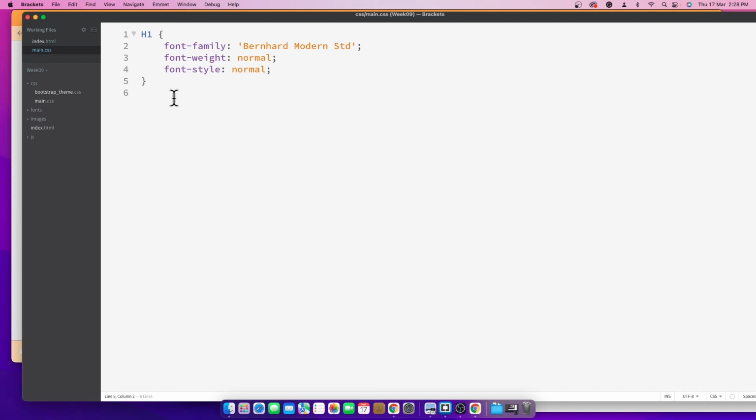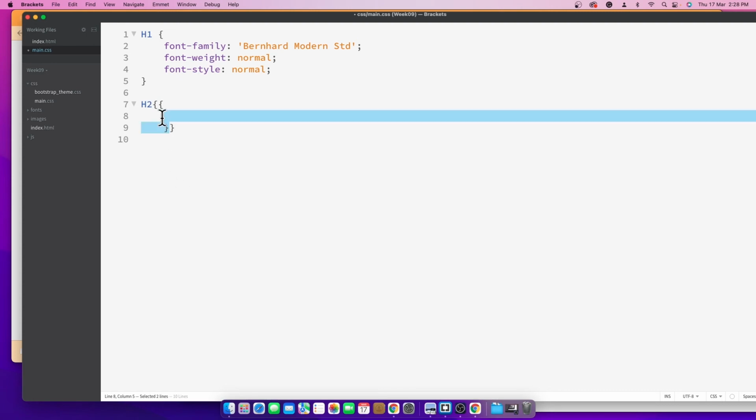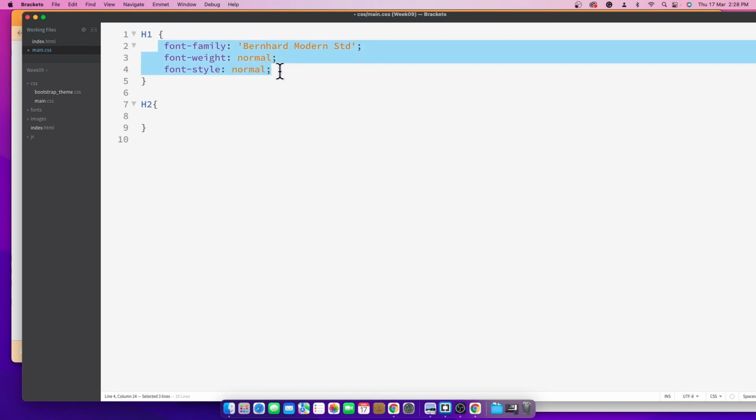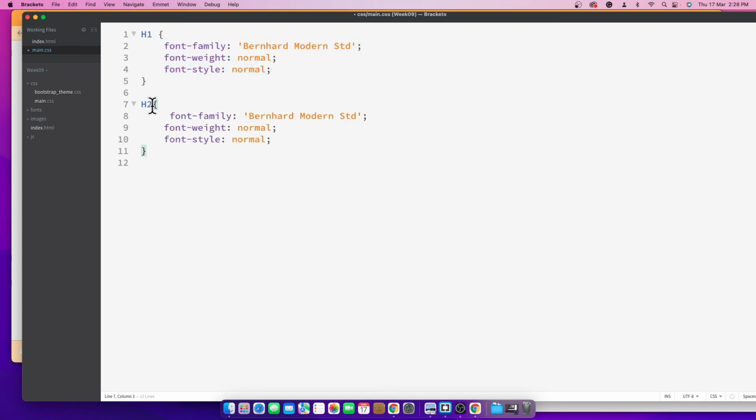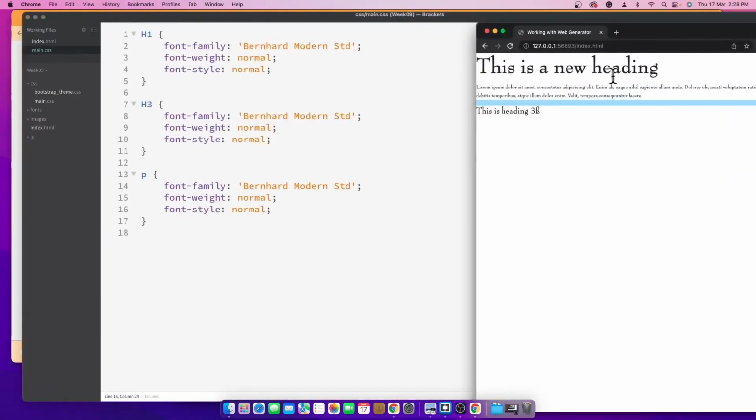What I can do is make another one, which is H2. Sorry, spelling mistake. It also comes together with the same one that looks something like this. Apparently it's not H2, it's H3. Okay, I can also do the same thing here with a P. I open up the curly bracket and paste this in. You will see that with H1, H3 and P, whenever any of these three selectors appears, it would change from there.